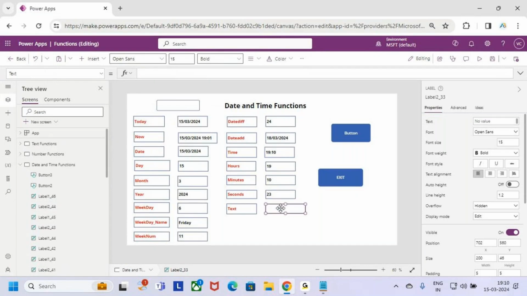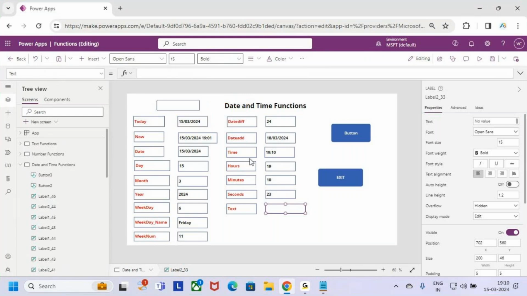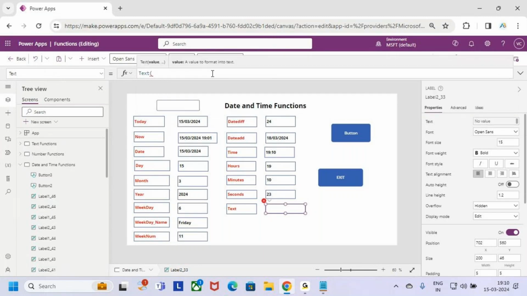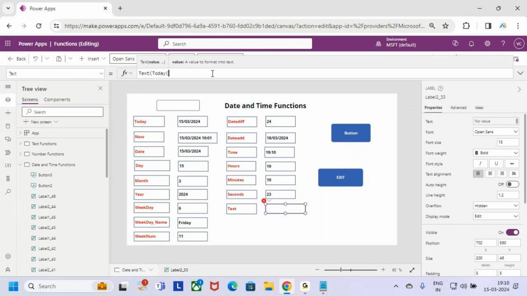Now, what is the use of this TEXT function? It is used to convert a date value into a text value. So what we can do here, let me go here, TEXT. Now it is asking us to pass the value. Let's say I'm going to pass the TODAY function. TODAY will give what? The current day, current date.